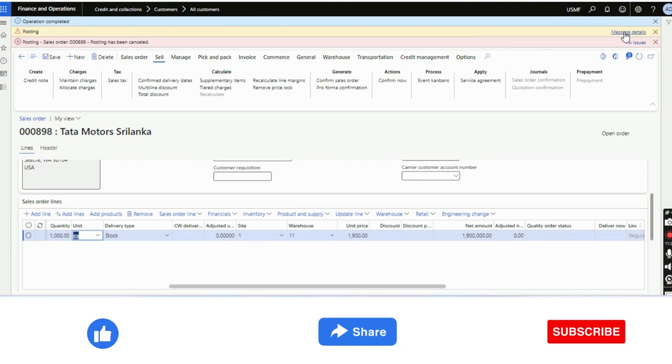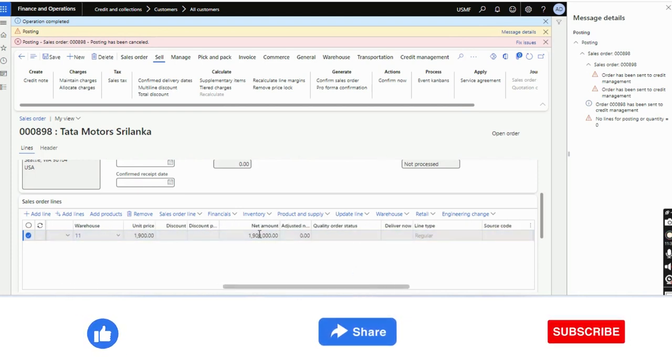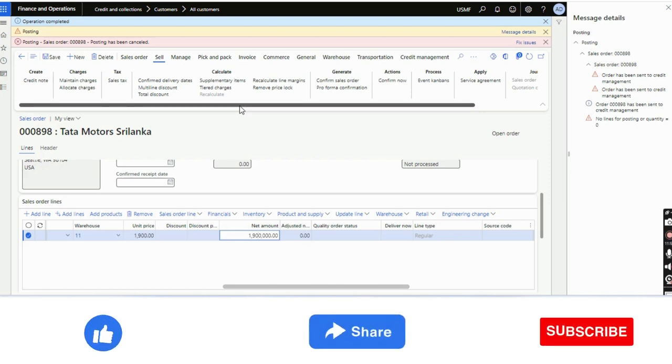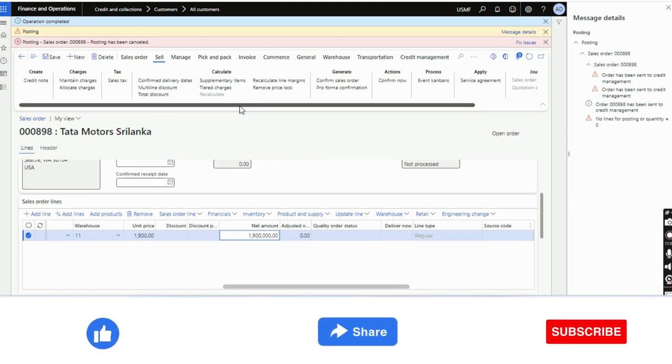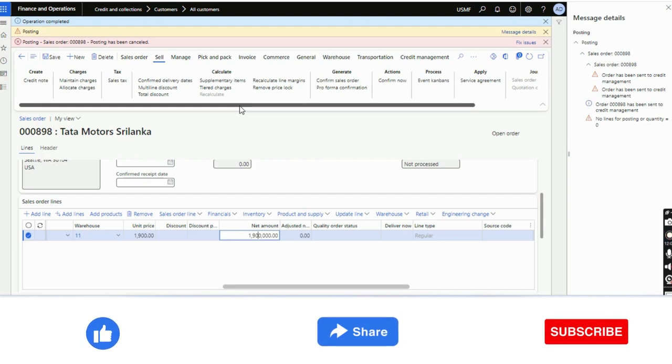See, we have got an error, and if I see this message, then it is saying order has been sent to credit management. Order has been sent to credit management, even though this customer had credit limit till 2 million, and the price was less than 2 million, but also it has blocked this sales order. The original reason is we have a customer credit group as a Tata group, which is 3 million. And we already had consumed 2 million in one sales order till now, which is due. So that is the reason, even if that customer has an individual credit limit, which is 2 million, it is still not allowing because of the customer credit group setup.